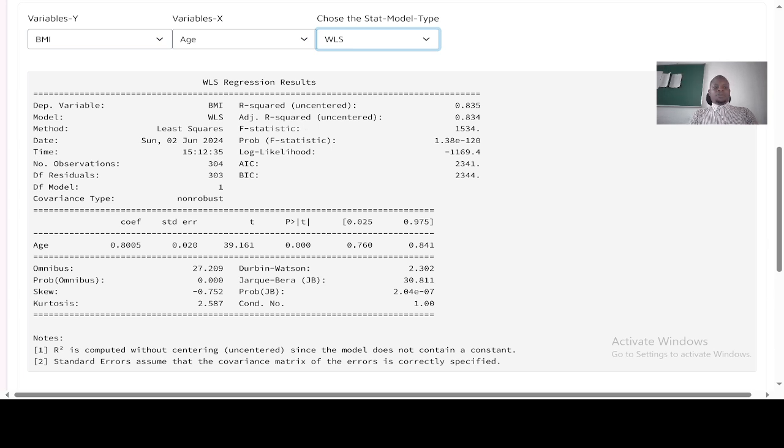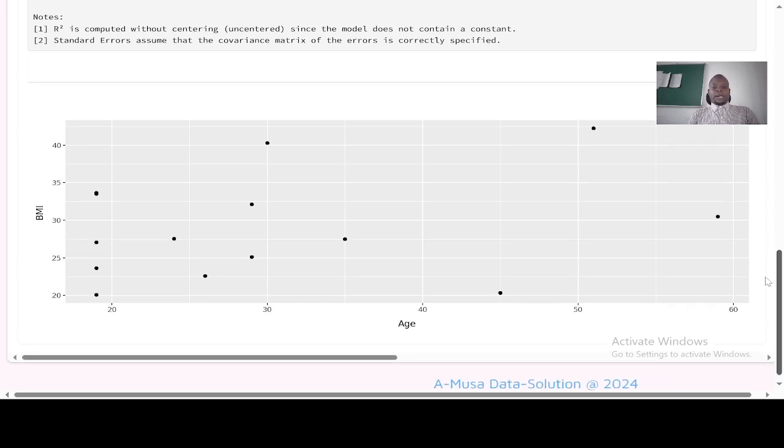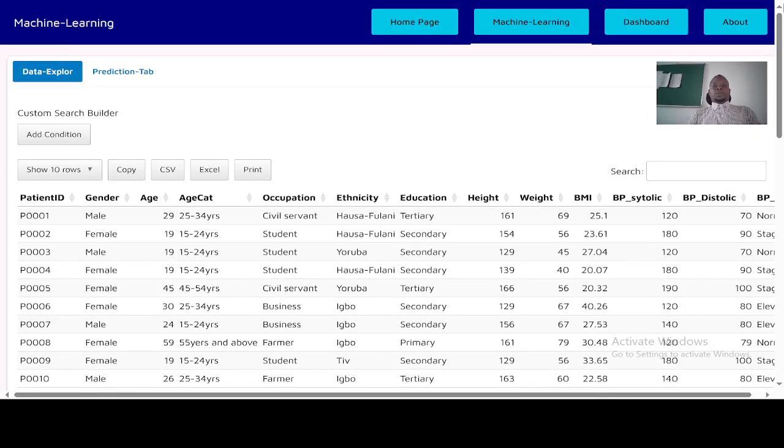Below here is the coefficient table that will tell you if this variable has a statistically significant correlation. So you can see here, this is the coefficient value with the standard error, the T value, as well as the p-value. So from here, we can decide that BMI has a significant correlation with the age of patients. Below is the plot where you can examine how age is correlated to BMI. So let's just look at the prediction tab.